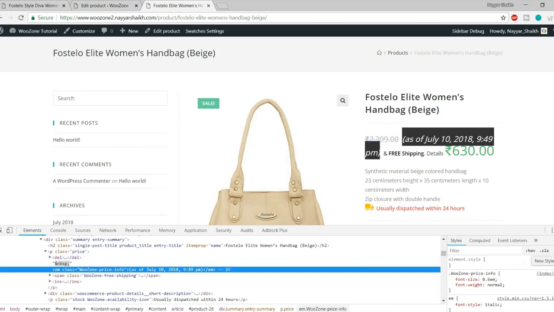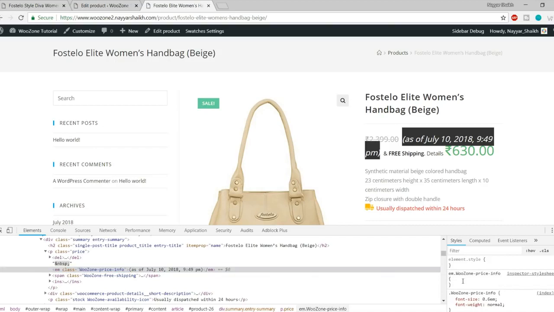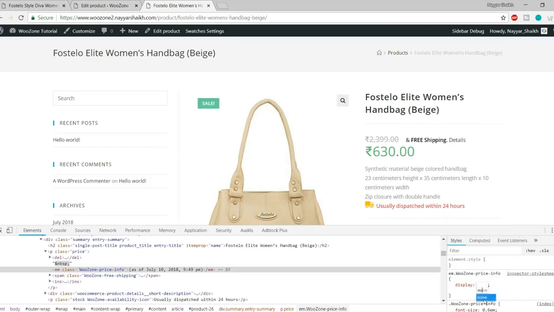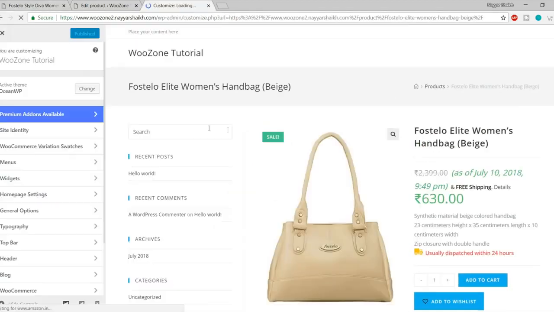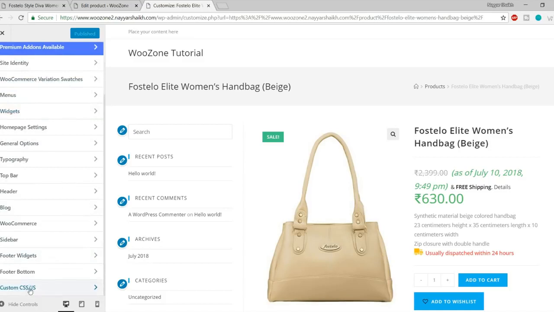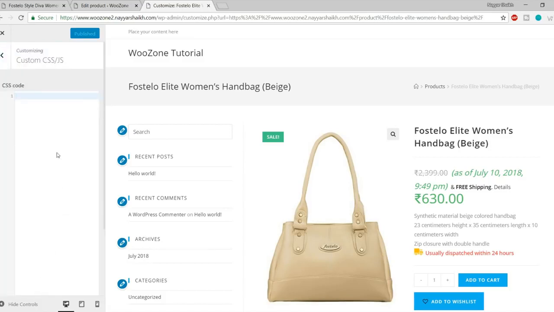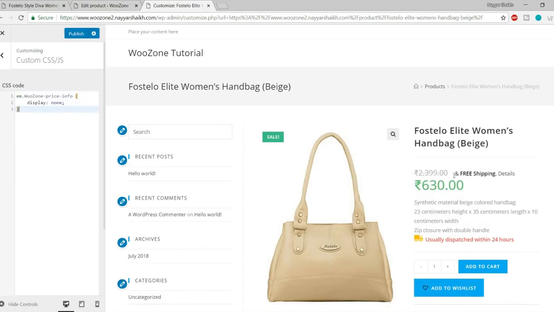Now you can click on this plus button, and you can type in, I think it is, display. You type in display and then type in none. Now as you can see, when I type in display and none, that thing is gone. Now I can simply copy this code from here, go to my website, click on customize. Now when you click on that customize button, you will see a screen like this. Go at the bottom, click on custom CSS, JS and paste in that code over here. Now as you can see, as soon as I paste it, that thing is gone.